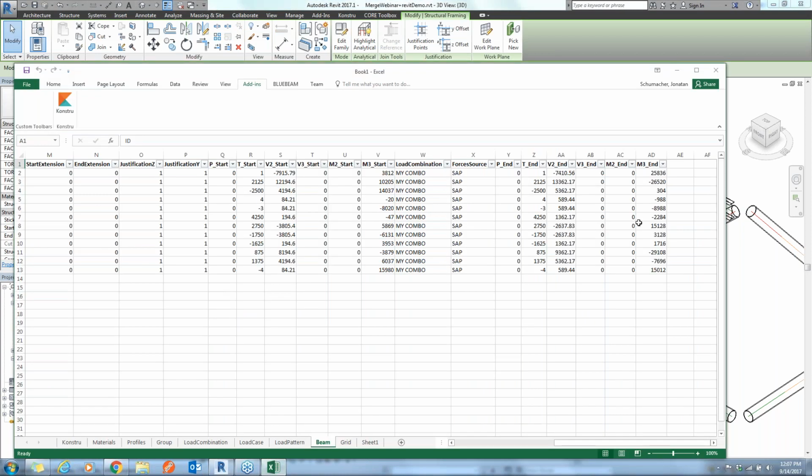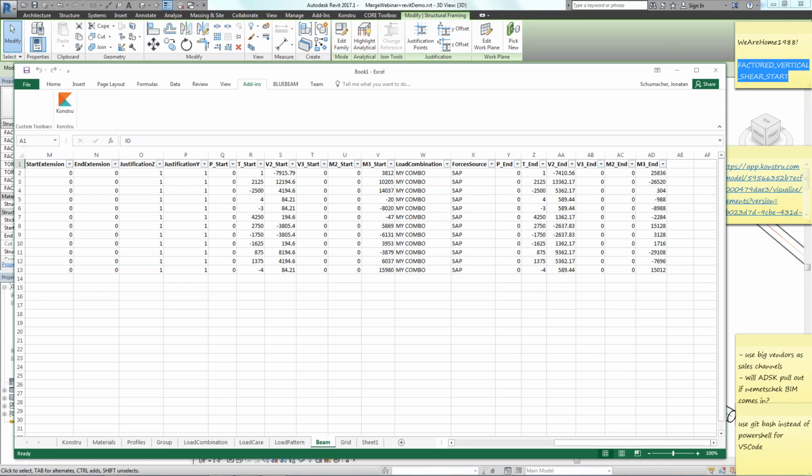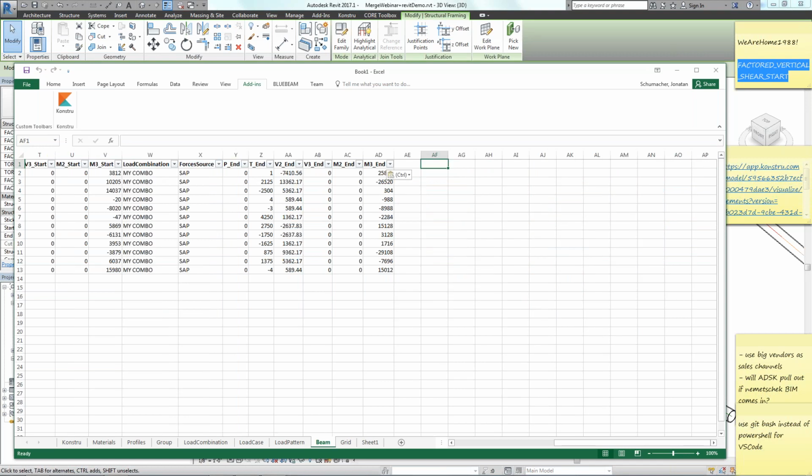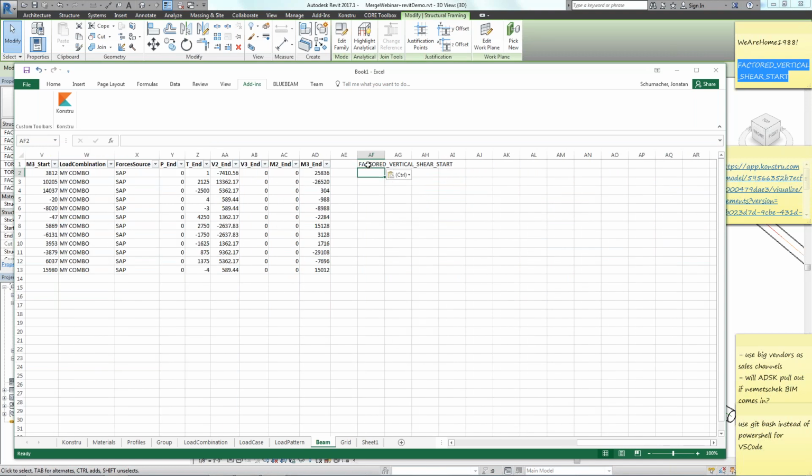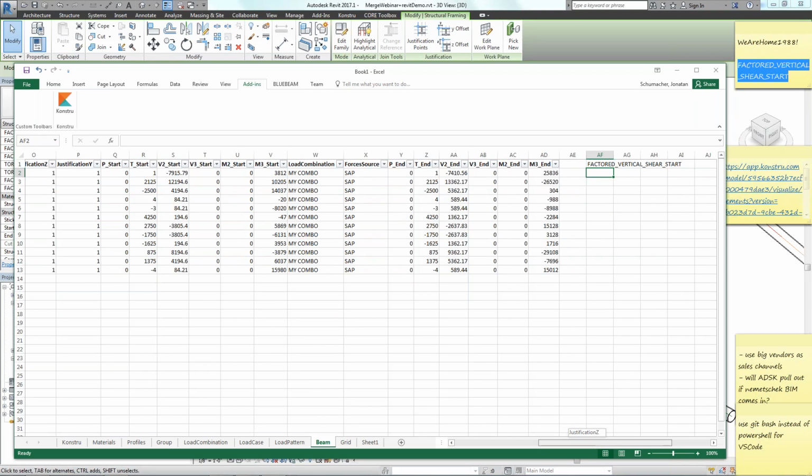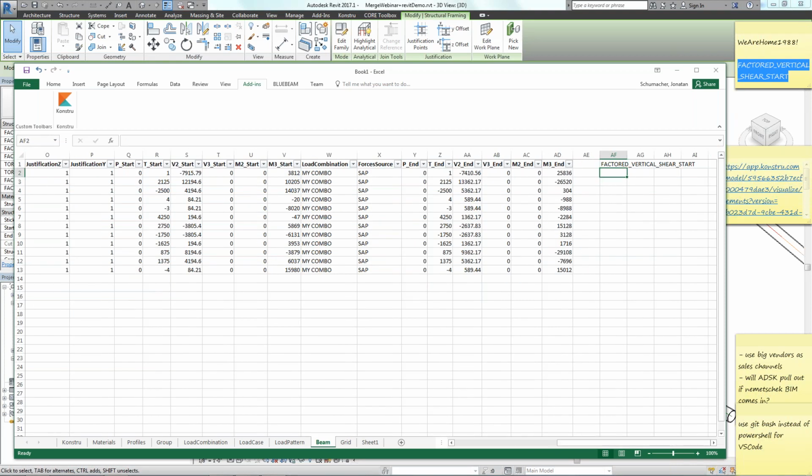My goal right now is to take that variable name. I'm just going to copy it from there. And I'm going to create a new parameter in Excel called factored vertical shear start. And I'm going to take that value and round it a bit. Equals this value, actually round.